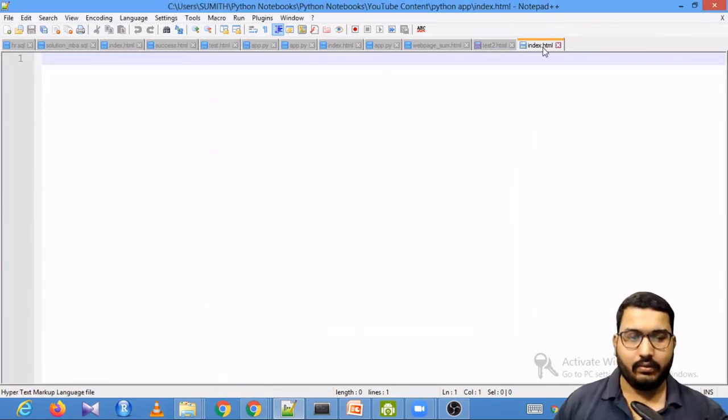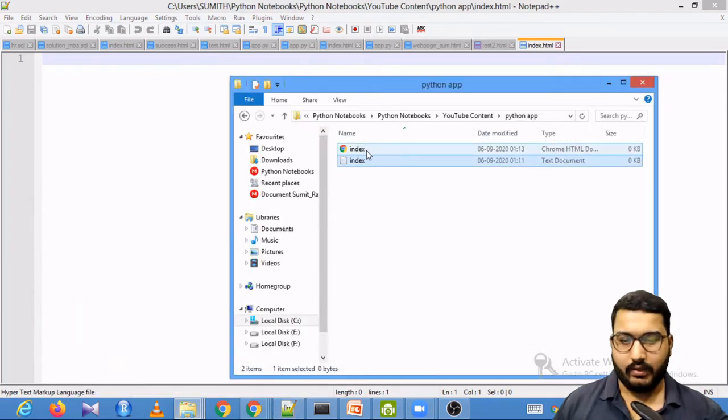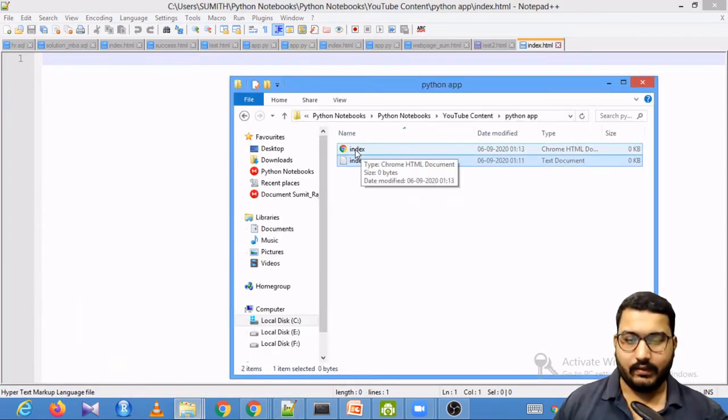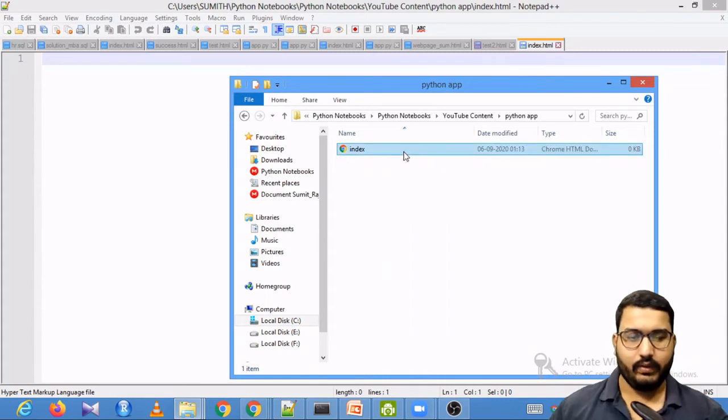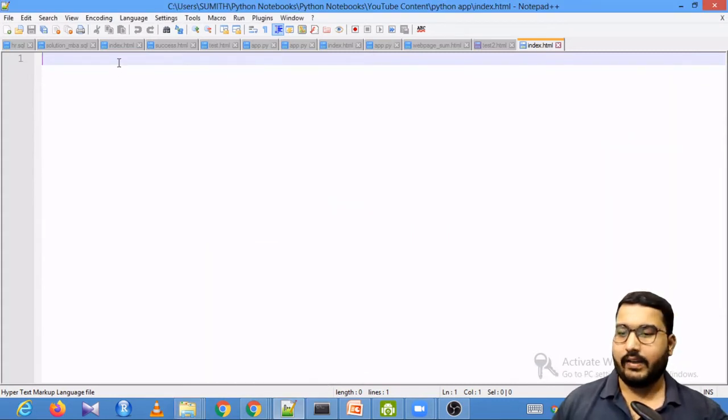Now as you do it, you can see that it has converted to index.html, and now you can write your code over here. And if you go to your folder, you can see that this particular file is converted to an HTML document, and this was a text document. So you can delete this text document because we don't need it now. Now we can write our HTML code.